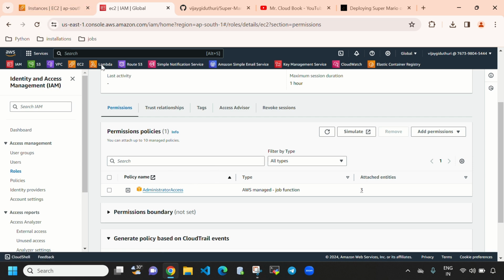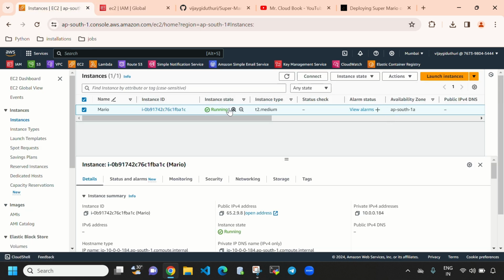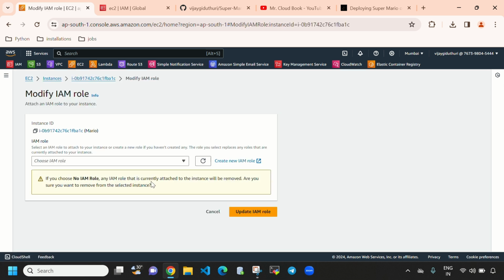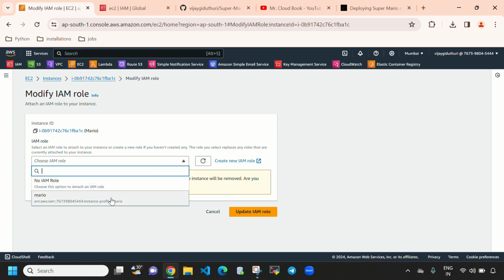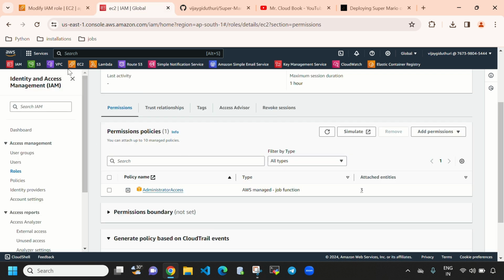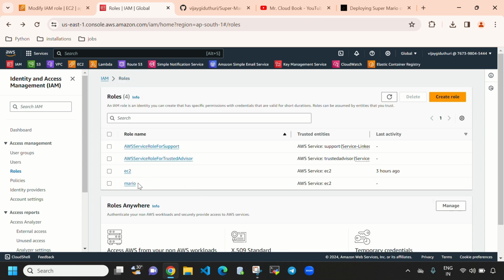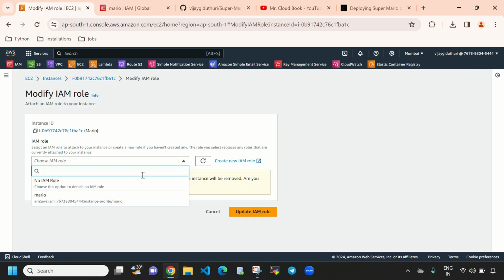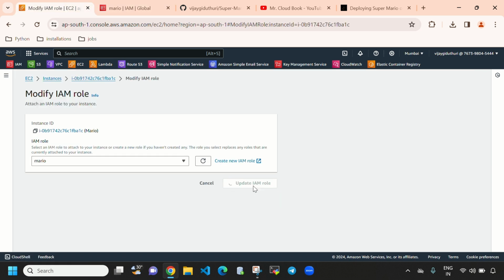So let's connect this IAM role to our EC2 instance, guys. You can see our instance is in running state. Now go to actions, security. You need to select modify IAM role. And you need to select this role here, guys. Let's reload this. It was not showing EC2. Let's go to Mario once. Let's select Mario, guys. Mario. And update IAM role.